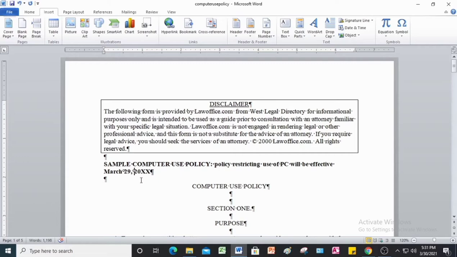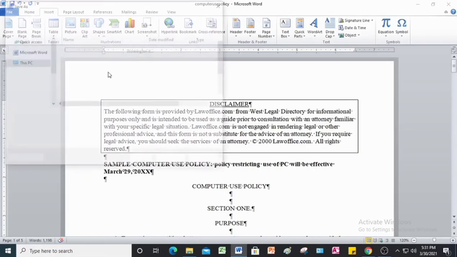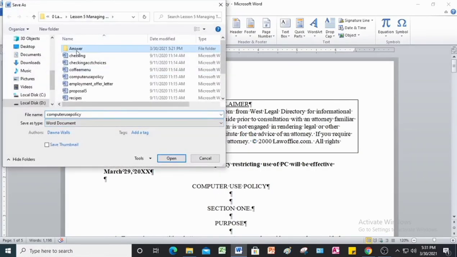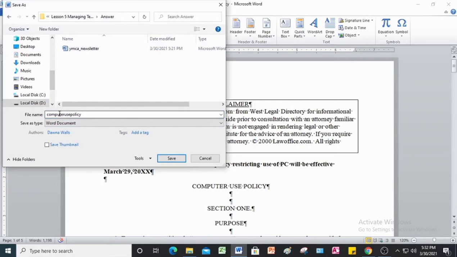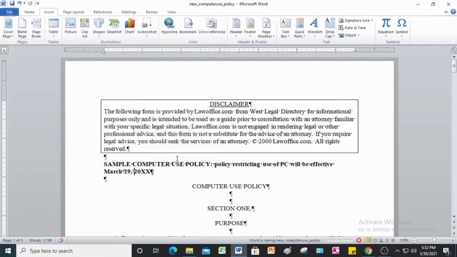Next, instruction number 11, save the document as New_Computer_Use_Policy in your USB or flash drive. So we're going to go to File, Save As. Of course, we're going to save this in our answer folder, and we're going to save this as New_Computer_Use_Policy and click Save.